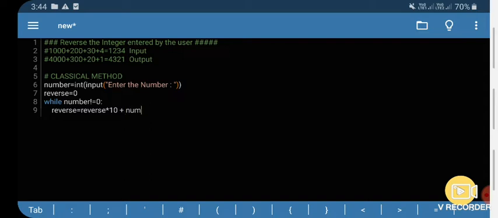So number modulo 10. We now have 0 times 10, 0, plus 1234 modulo 10, that is 4. So in reverse we have got 4. But the next time the number enters the loop, we do not need 4, we need only 123. So we need only the quotient 123 and not the 4. So we will use the division number equal to number double slash 10. This command gives only the quotient and eliminates the remainder.